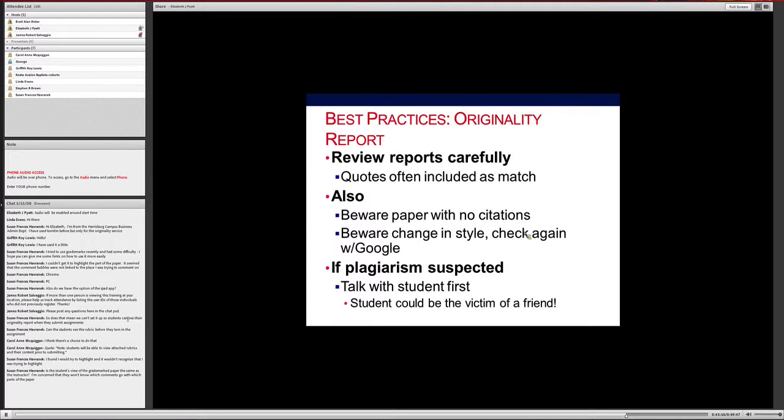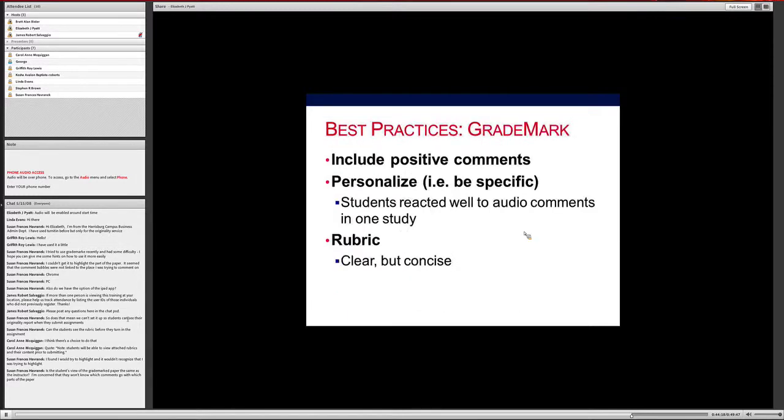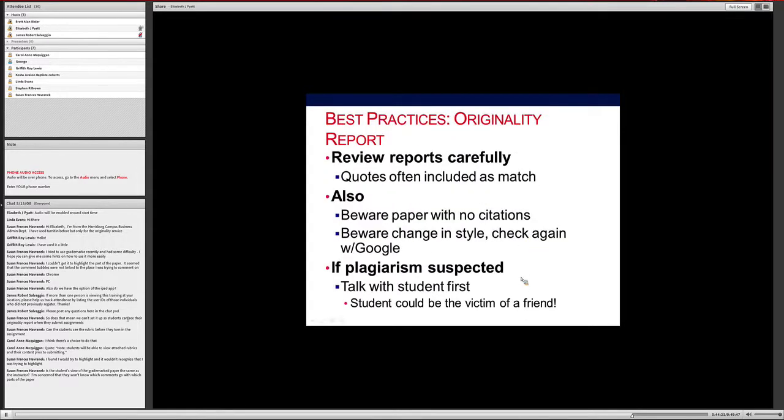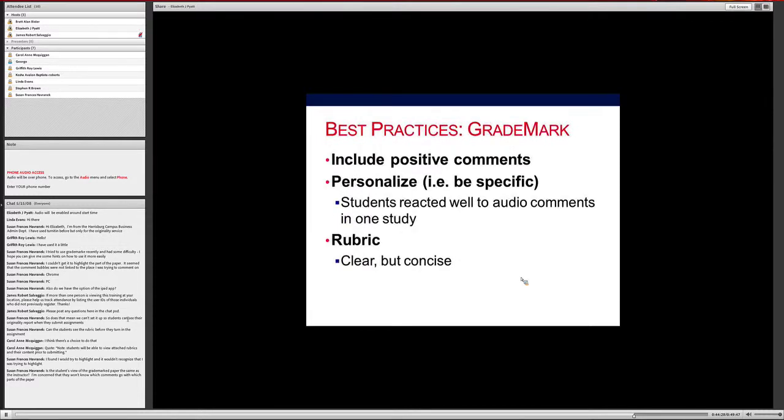But you also want to look for, even if it looks good, you want to be aware of any paper without any citations or a change in style. So if something sounds really, really sophisticated, you might want to check in Google, or if all of a sudden they're making weird grammatical errors, that could be a sign that they had someone write the paper and they didn't do a good job. And then we always recommend talking to the students first before taking whatever action your college requires.